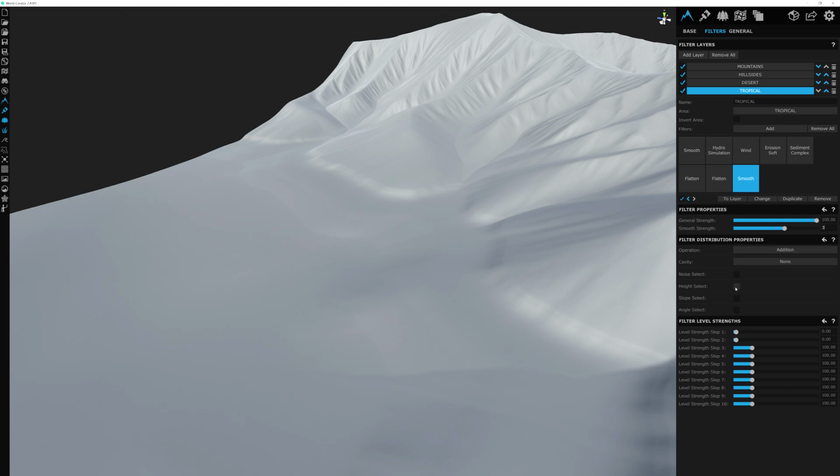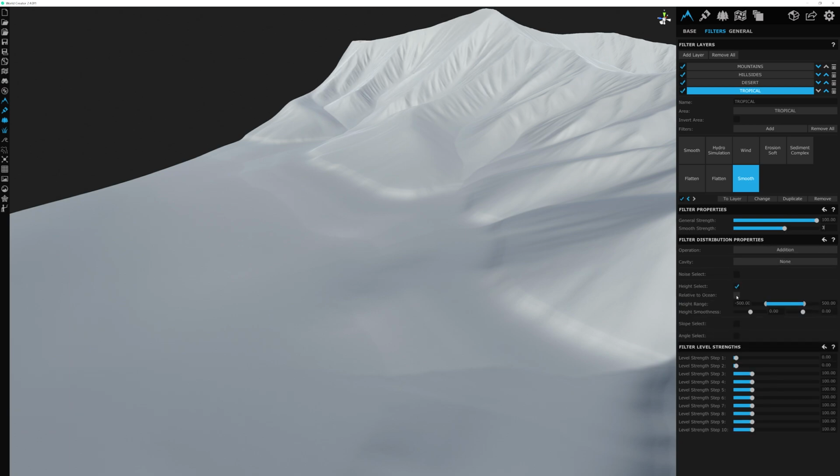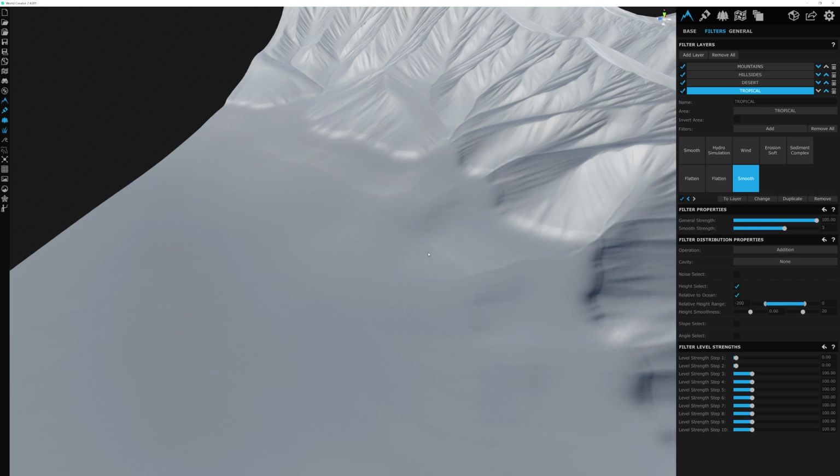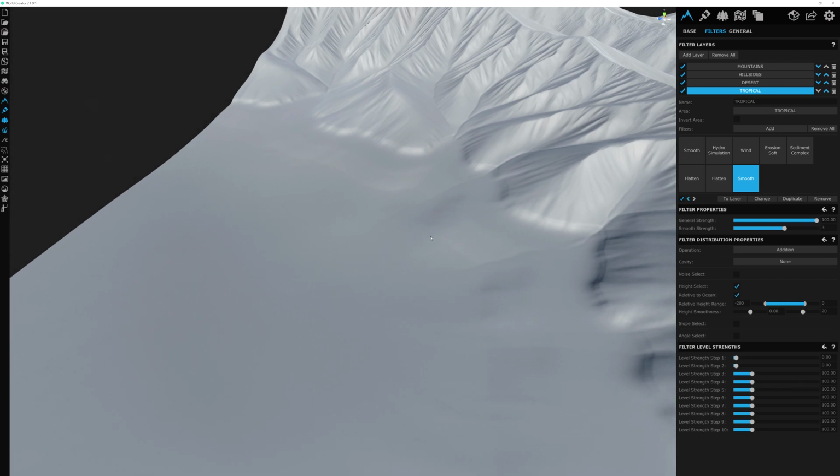So let's select the height select option relative to ocean. And then I'm going to ensure that the low range is something way high. So let's set it from -10 to -200 so that it covers everything below the waterline. And then for the height range, we're going to set this from 10 to 0. And then what I want to do is ensure that the top level of this height smoothness is set up pretty high. Not too high, but high enough where it covers all of this edge here that we created with the two flatten filters. So we're going to set this from 0 to 20. And you'll see that that has indeed smoothed out everything quite nicely below the waterline.